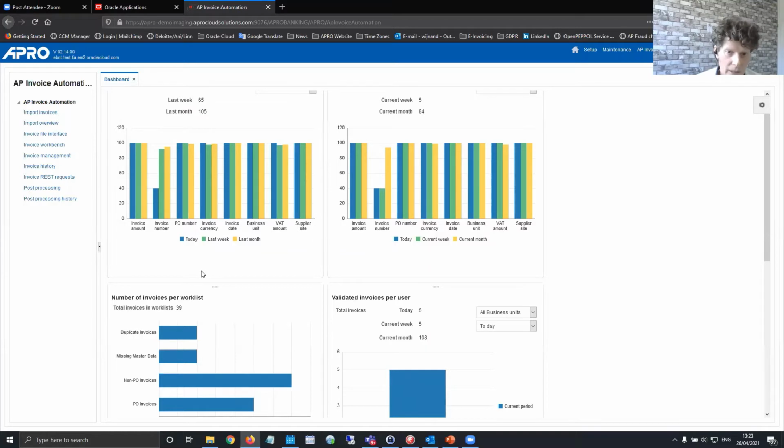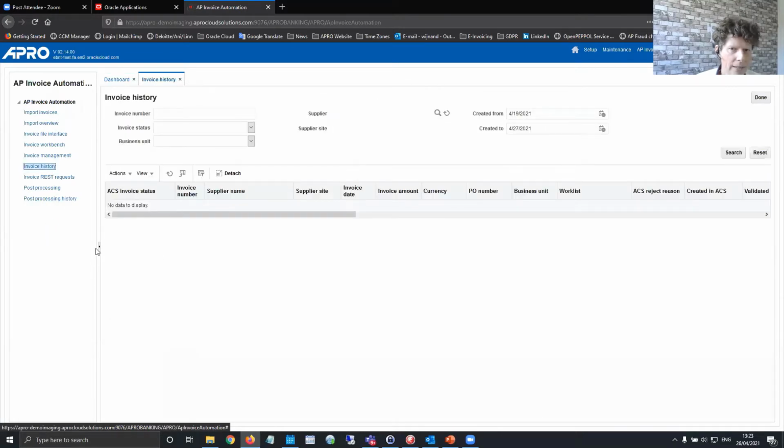So we have customers that say, well, we just need two: PO and non-PO. Others say, well, for each legal entity we have one work list, and you need to route these invoices to every single work list. So that's a possibility as well. Now, let's have a look at the invoice history.